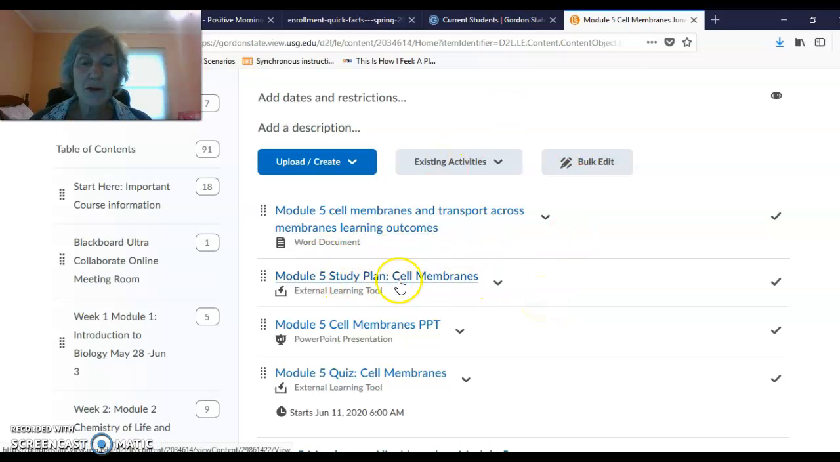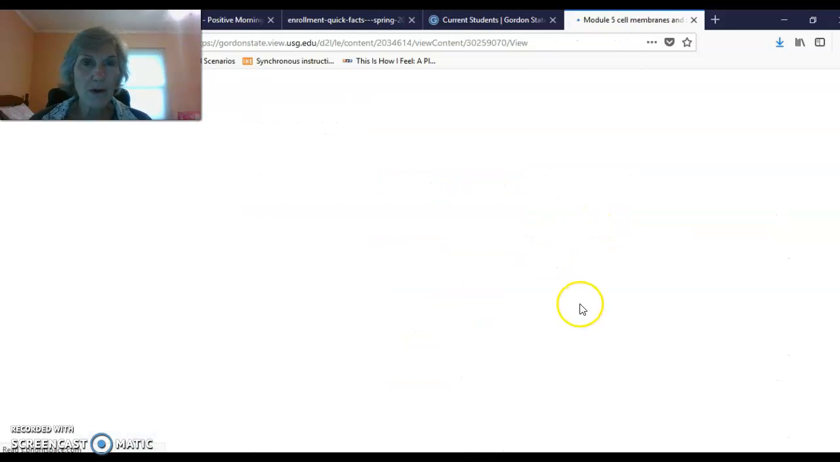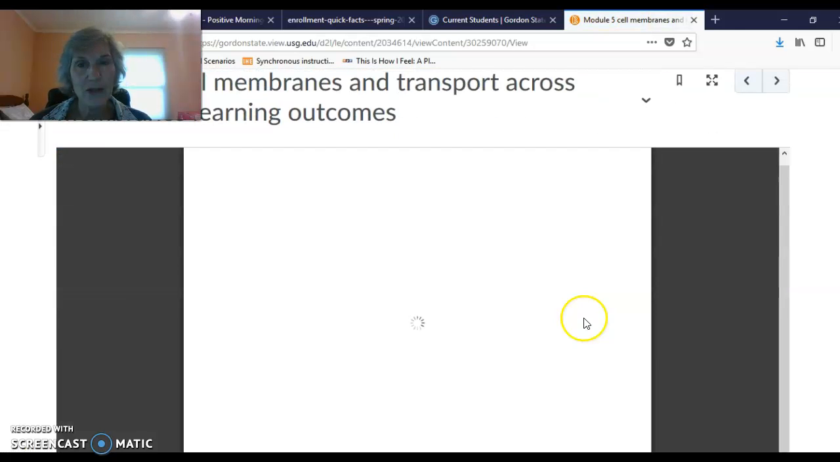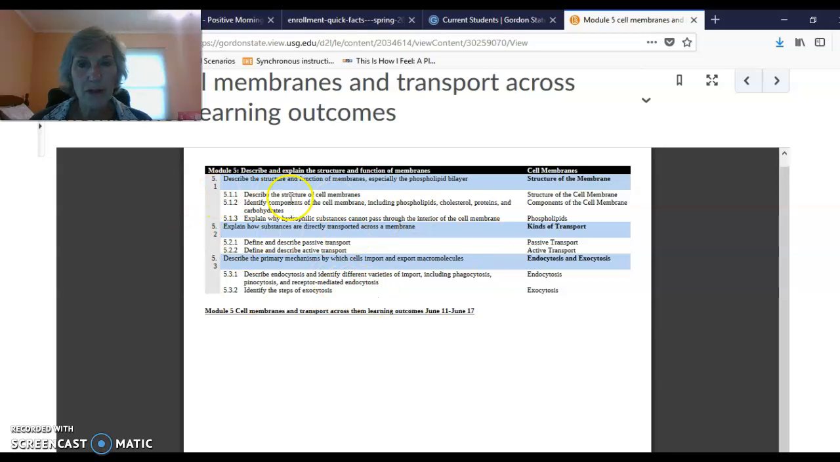So there again, you can see the module 5 study plan, so that gets you into the reading material and the little self-assessments. And then right above it is going to be the learning outcomes. The learning outcomes are the more detailed learning outcomes, which have been pulled out of each section and just compiled into a little table. So, describe the structure of cell membranes. What are cell membranes composed of? Well, they're going to be composed of some specific things, such as phospholipids, really important to keeping things inside the cell and keeping things outside the cell.